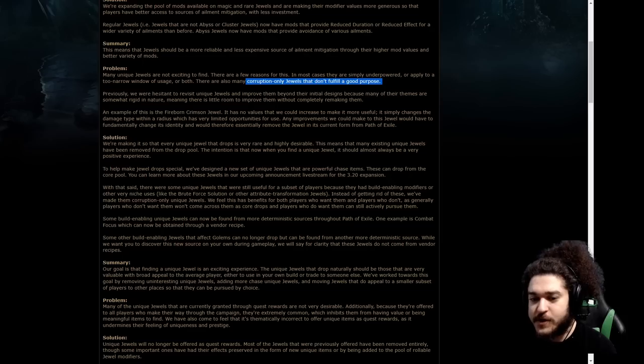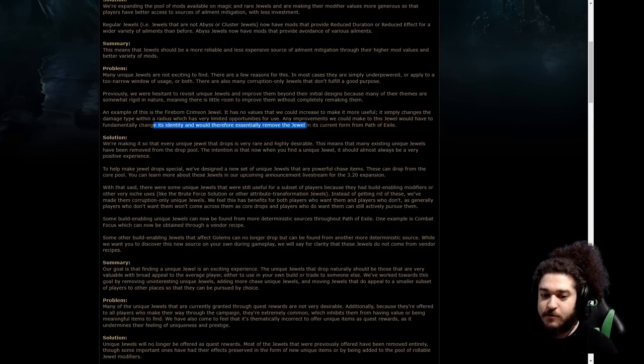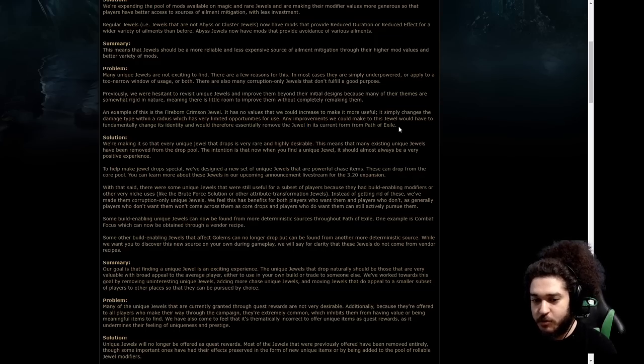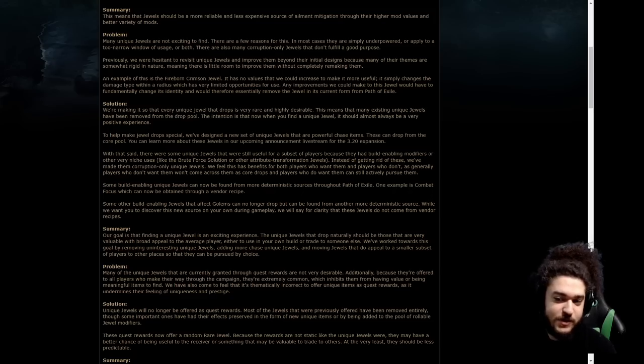It has no values that we could increase to make it more useful. It simply changes the damage type within a radius, which has very limited opportunities for use. Any improvements we could make to this jewel would have to fundamentally change its identity. Therefore, we would essentially remove the jewel in its current form. Solution: we're making it so that every unique jewel that drops is rare and highly desirable.